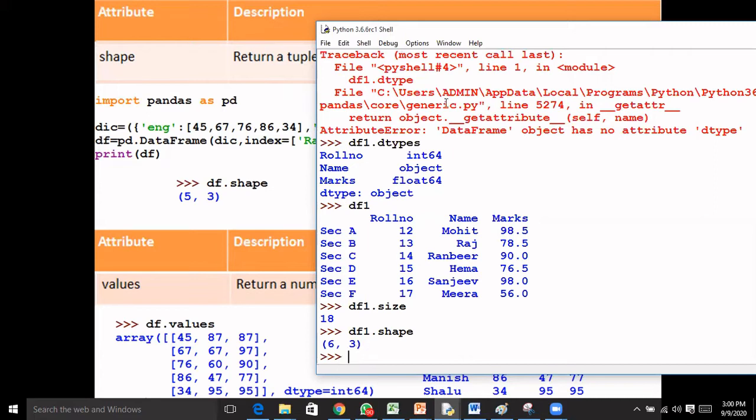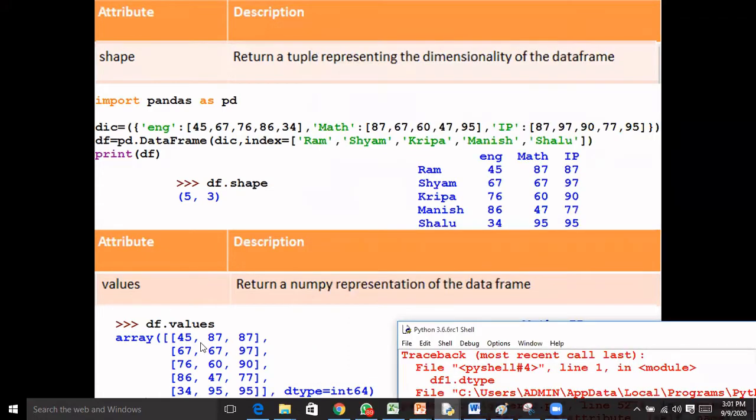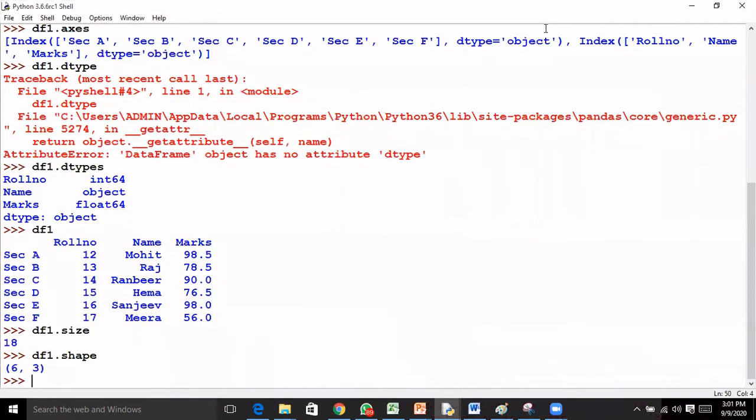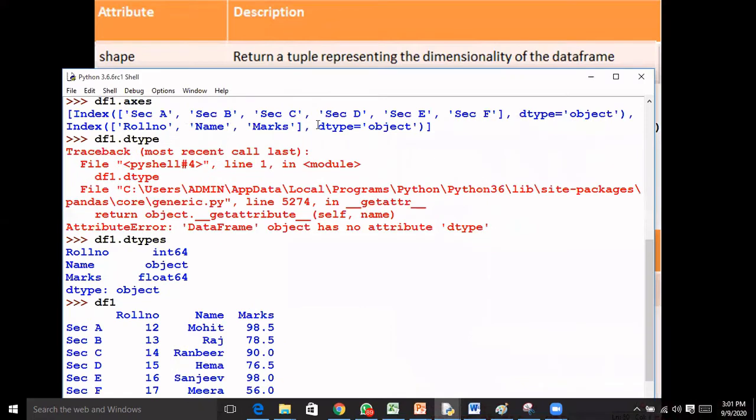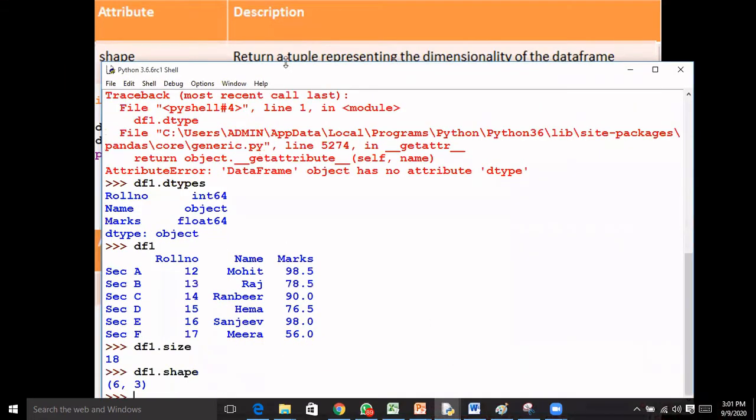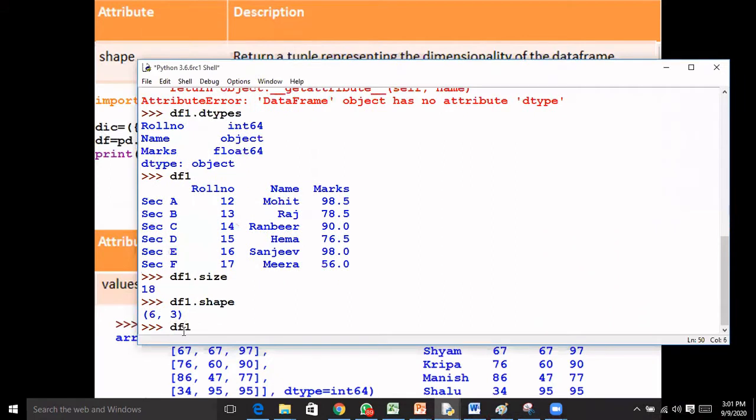Now next is values. It returns a NumPy representation of the data frame. Your data frame will be in the form of an array, a NumPy array. Whatever your data is, it will be in the form of an array. So let us check how my data will look over here. This is df1 dot values.